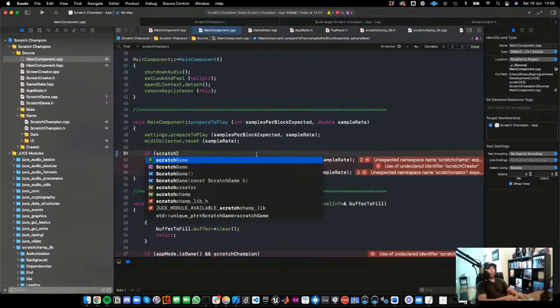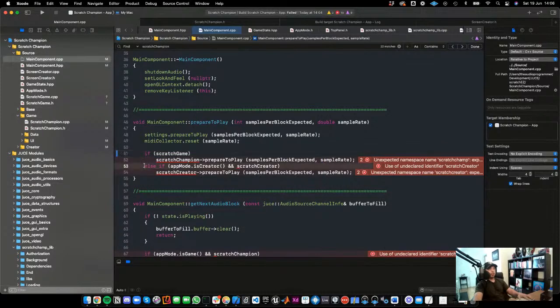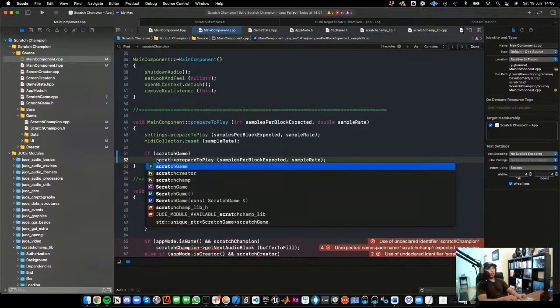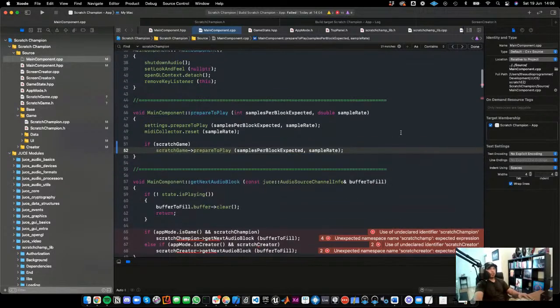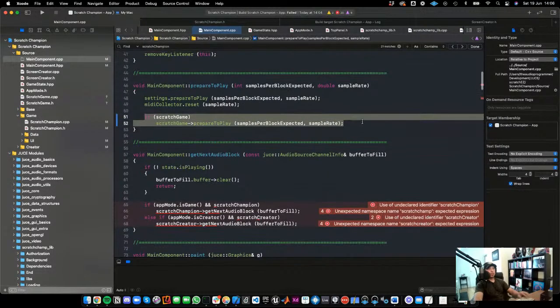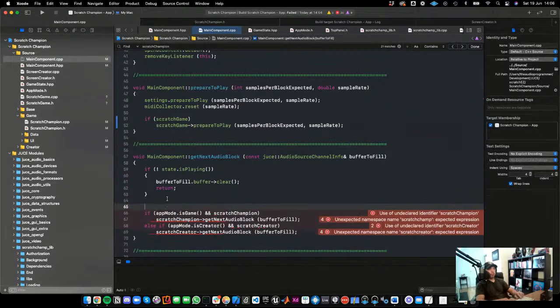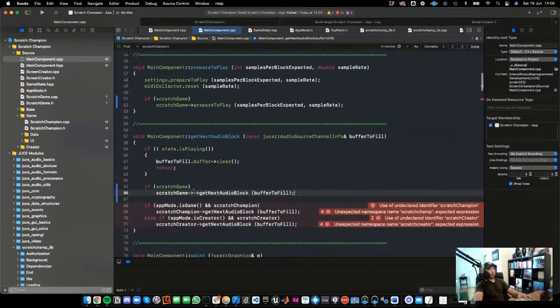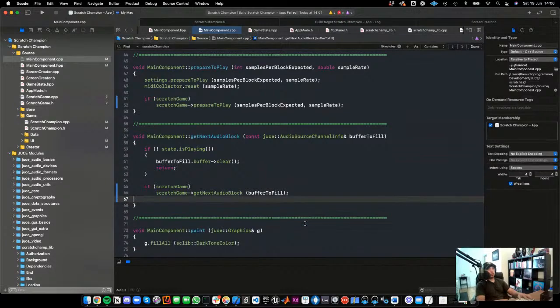If scratch game, scratch game. Same thing here. It's audio block. In other words, you don't have to do all of this state checking.